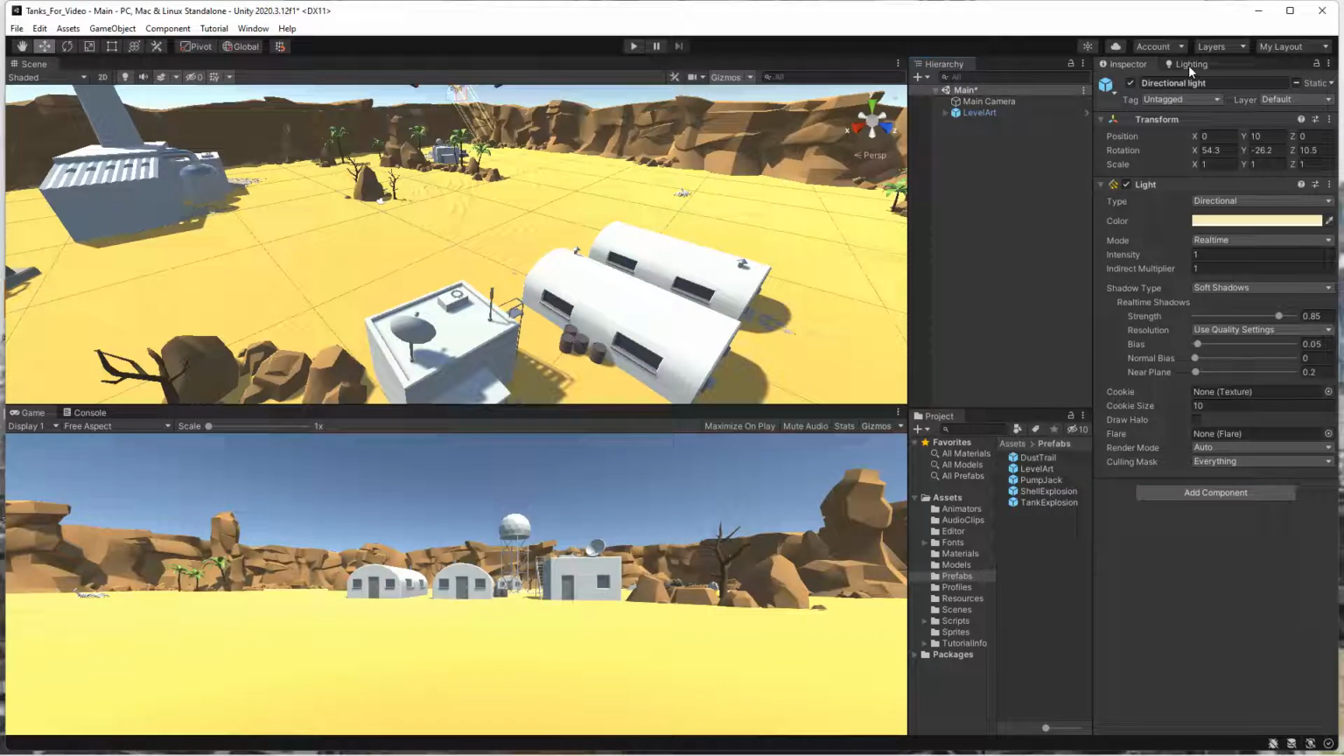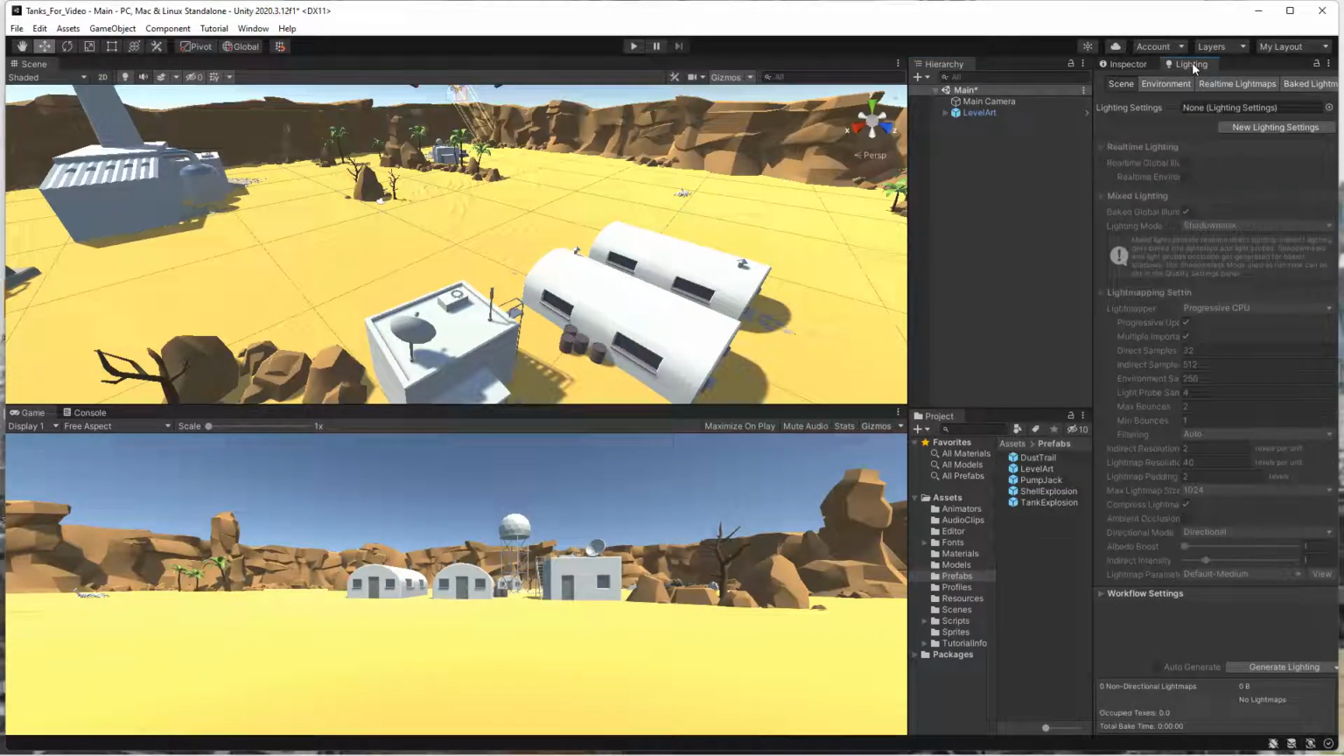Now let's see. There are a few things we need to get set up here also with respect to the lighting. With the lighting, we need to create a new lighting settings. So I'm going to click on this button, New Lighting Settings. This enables this menu for me to set some settings for lighting for our game. We're going to turn off baked global illumination. We're going to uncheck that.